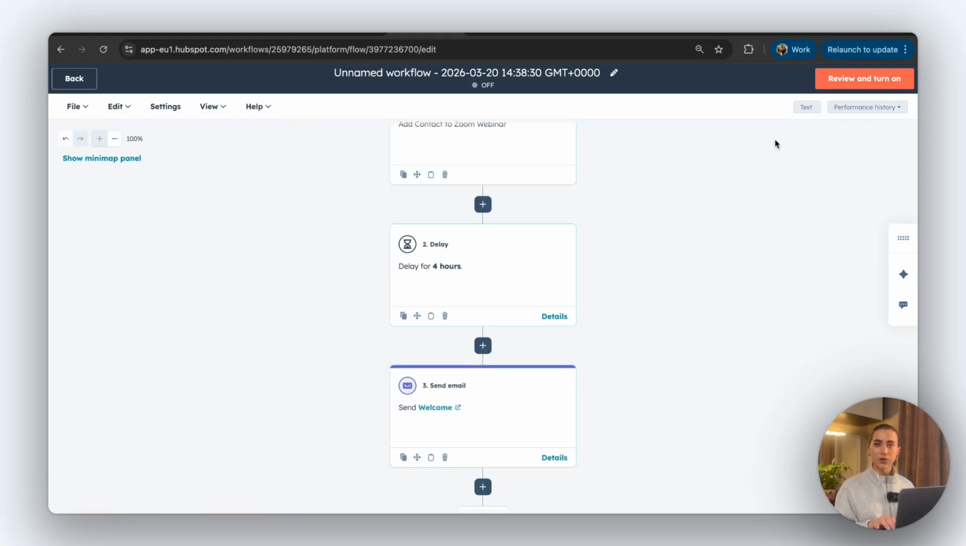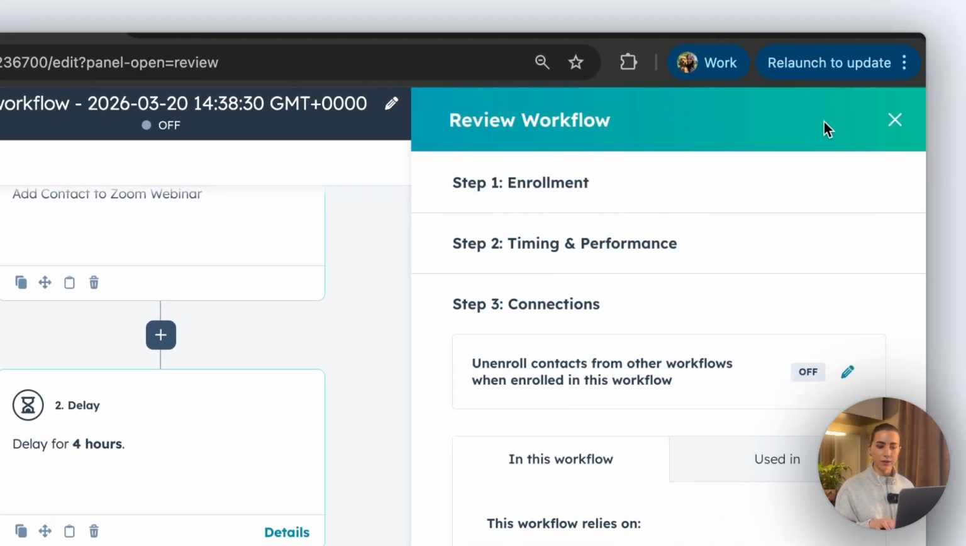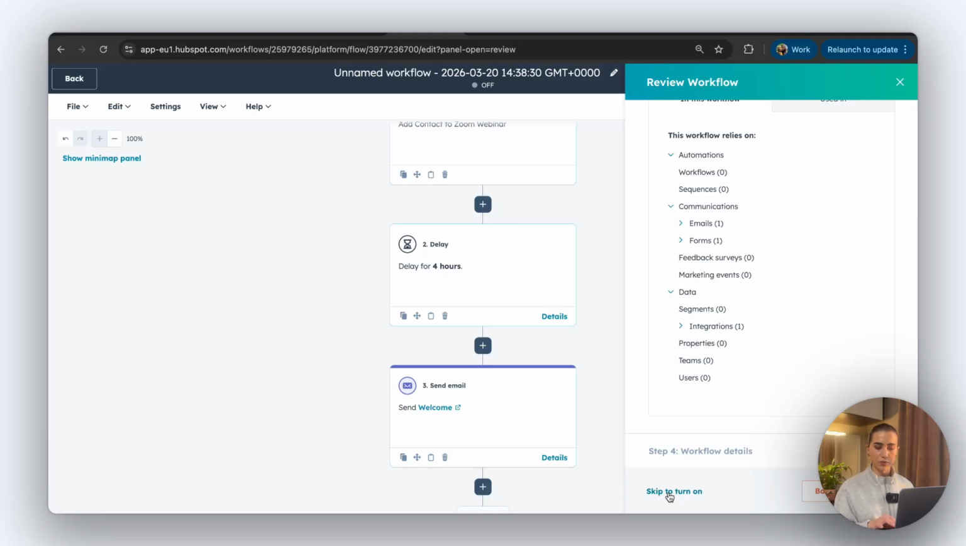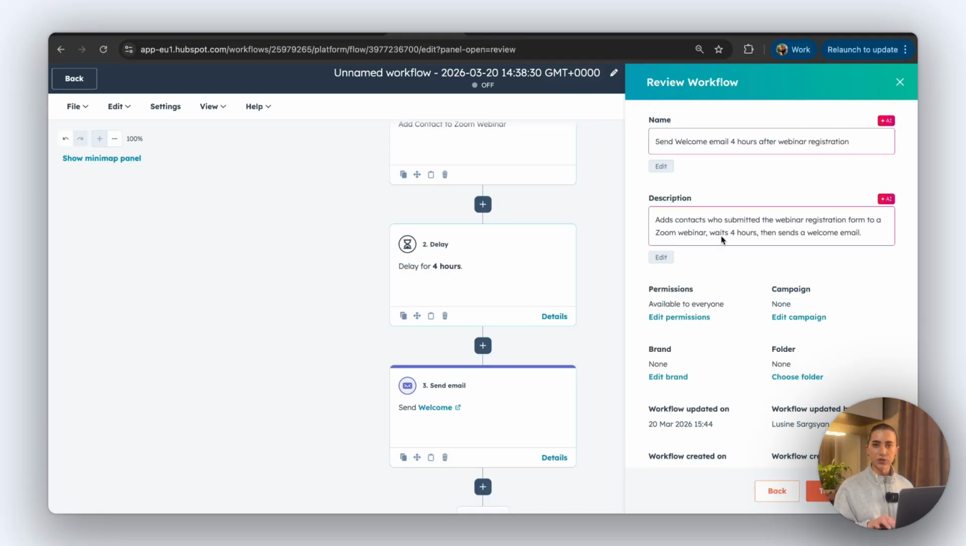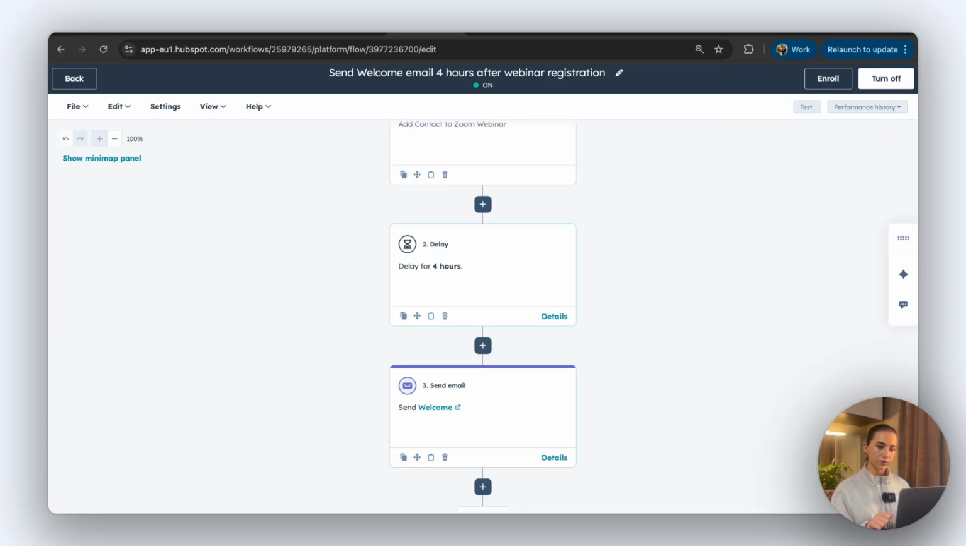If everything looks correct, you can review and turn on your workflow. On the top right corner, click on the Review and Turn On button. I don't want to go into the details here, so I'm going to skip to turn on. HubSpot is going to generate a name and description for my workflow. You can, of course, edit it. So I'm going to turn on the workflow. That's it. So everyone that registers for my webinar from now on will get a welcome email from me.